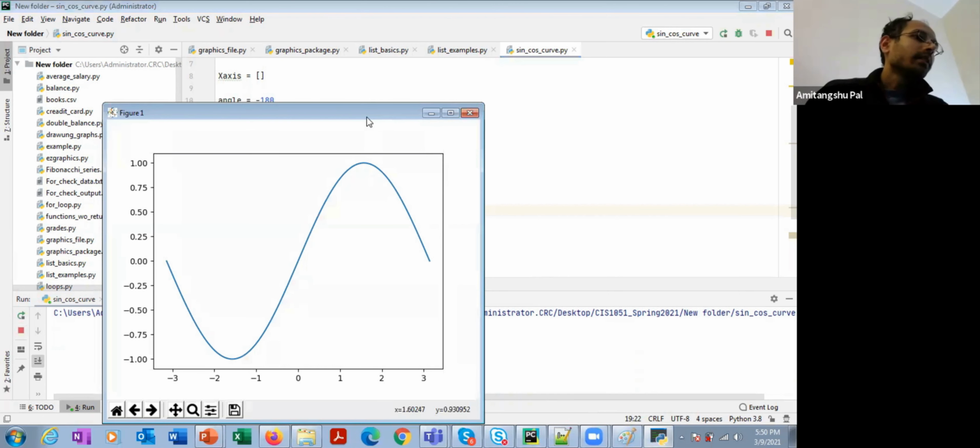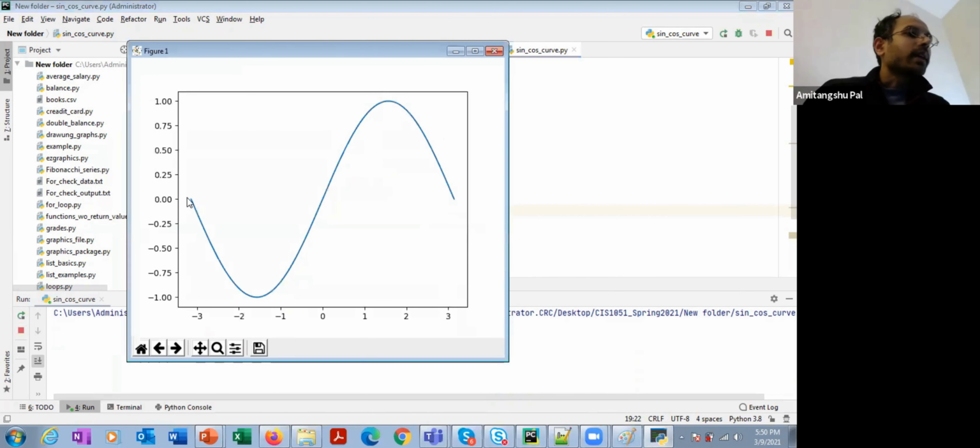Now you can see that it has plotted the sine series. Corresponding to degree 0, the value is 0. Plus 180 degrees corresponds to plus pi, which has a value of 3.14. At plus pi the value is 0. At minus pi, that means minus 3.14, the value is also 0. And when it is pi by 2, which is around 3.14 by 2, the sine value is 1. When it is minus pi by 2, it is minus 1.